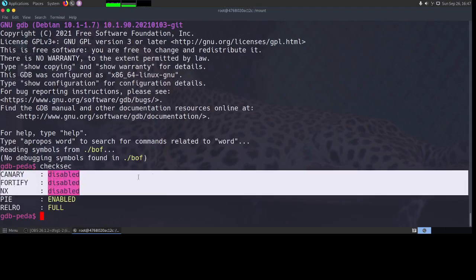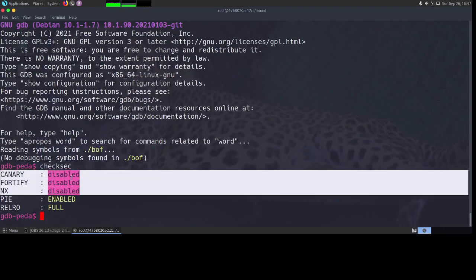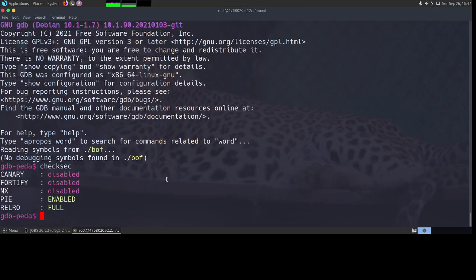Now ASLR we have disabled at the system level, so we don't have to worry about that anyway. So that means that all the protections are disabled for us in this environment, and we should be able to get a root shell on this if we are able to exploit it properly. So first thing is we need to figure out how we can overwrite EIP.